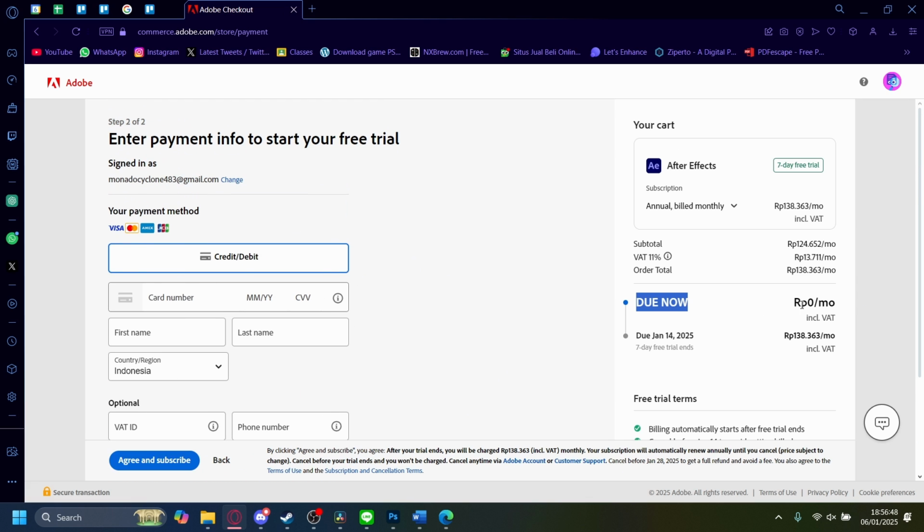But you can see that due now it's 0. So even though we have to enter our credit card details, it is technically free, right? Because we won't be charged for anything. We just have to go through the trouble of entering our credit card details. Although, if you do enter in your credit card details, your free download will be unlocked and you'll get a 7-day free trial, and then you'll be able to download it.